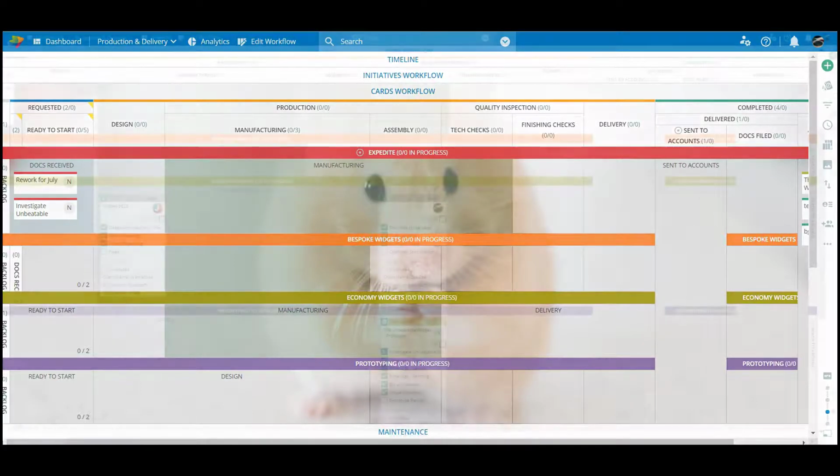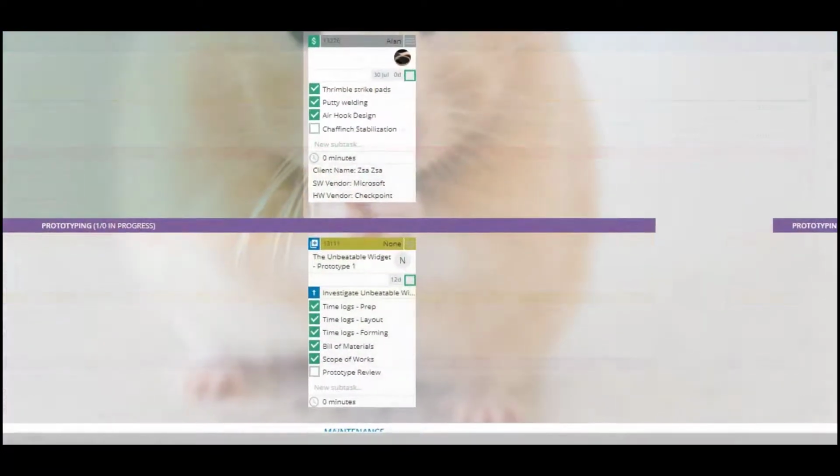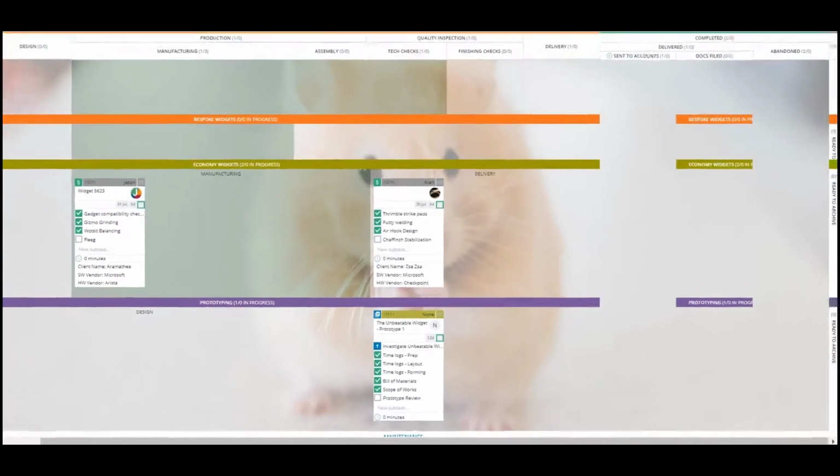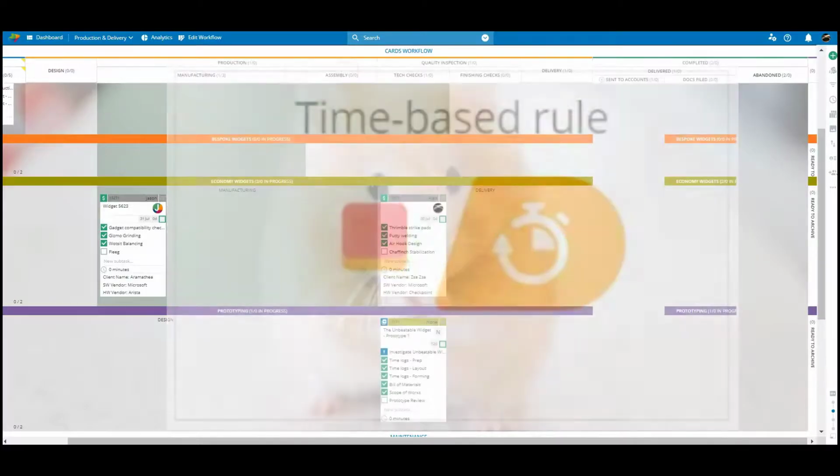He's also noticed that some cards seem to get stale. Some cards move into progress and then, for whatever reason, seem to take forever to complete. Spotting these unblocked blockages is a full-time job and, frankly, a pain to manage. What we're going to do is use a time-based rule to get on top of this.